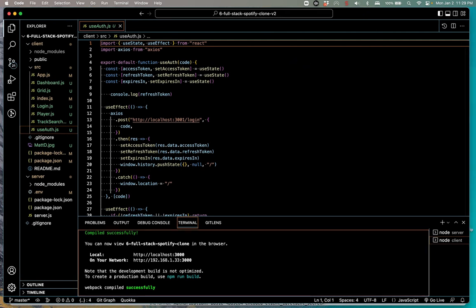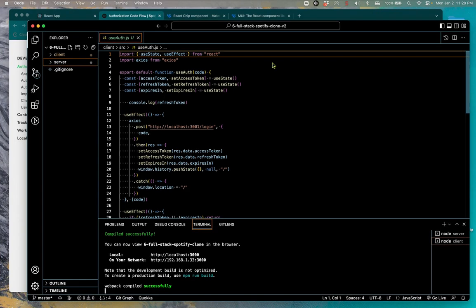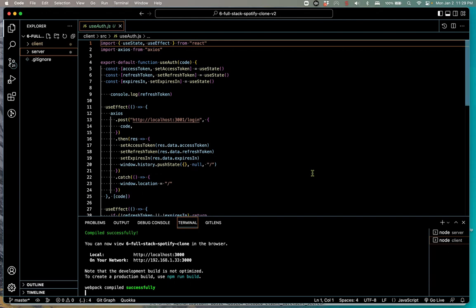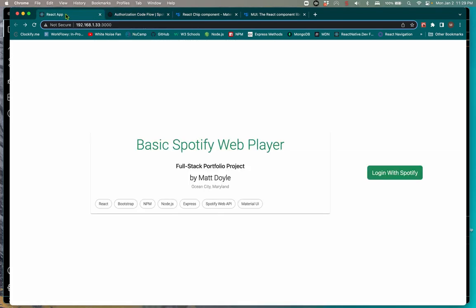What my project is, is a React front end and a Node back end. So here are the two main folders. And basically what this is, is a basic Spotify web player. Nothing crazy on the front end, just something so I could make it look okay.